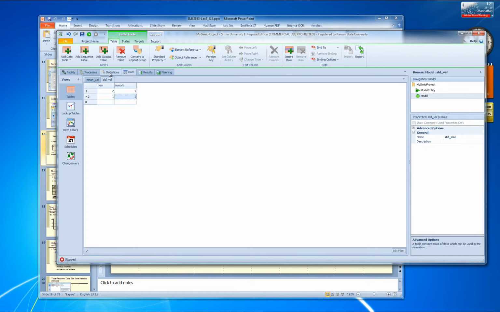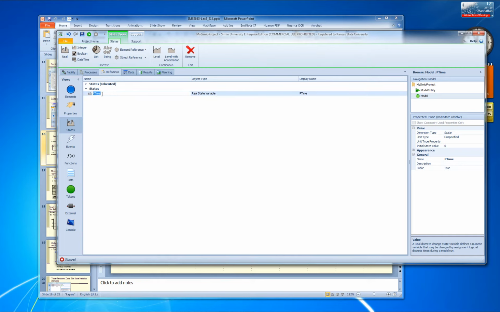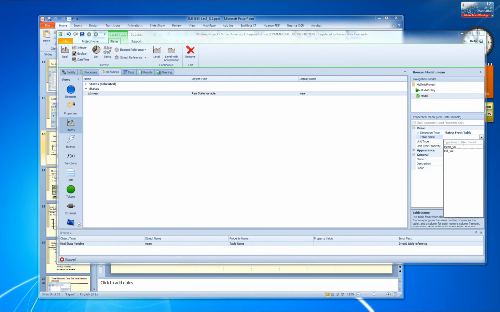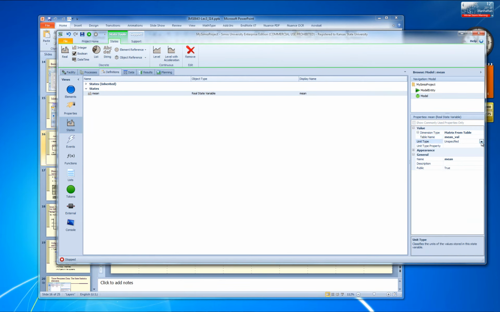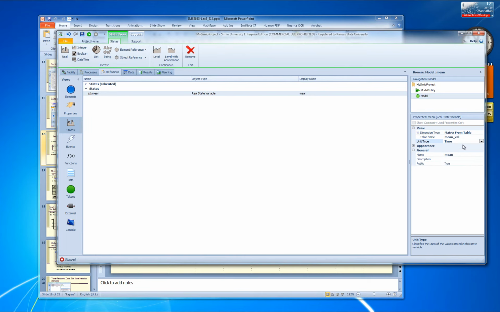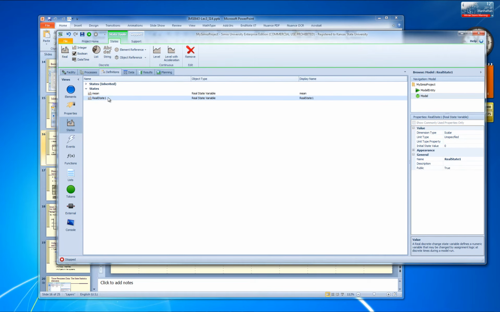And then we go back to the definition and define a processing time called mean processing time. Instead of a scalar, we can define it as a vector matrix. Here I'm going to initialize it with a matrix from the table, choosing mean value, and okay. Then create another real value, which should be standard deviation.